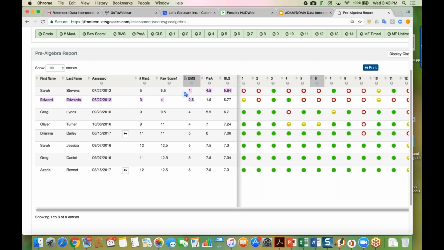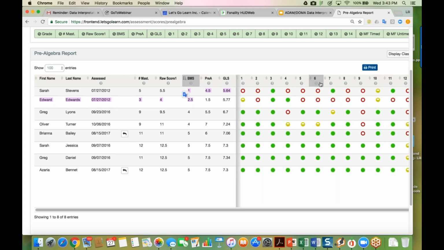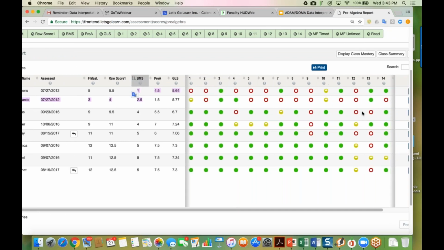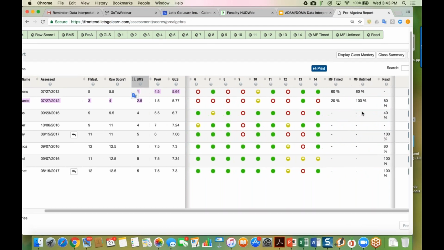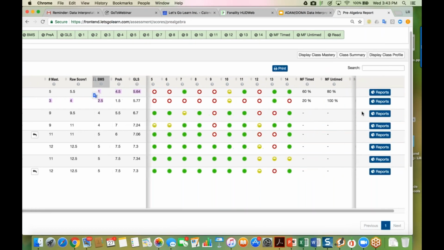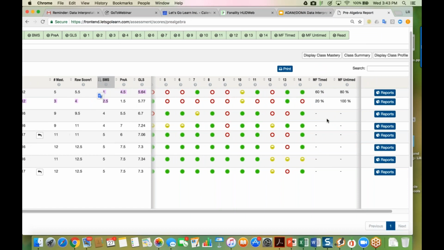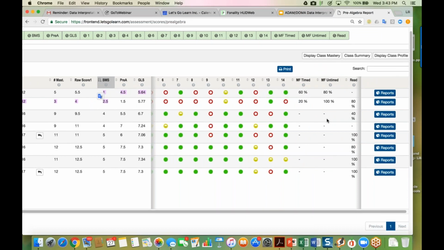So pre-algebra skills, anything from construct 6 to 14, are all considered pre-algebra skills. And again, this assessment gives you a math facts option. So if a student does really poorly on basic skills, remember we were going to target those 2 students, we give them a math facts test that is timed, and a math facts test that is untimed, kind of like a quiz.